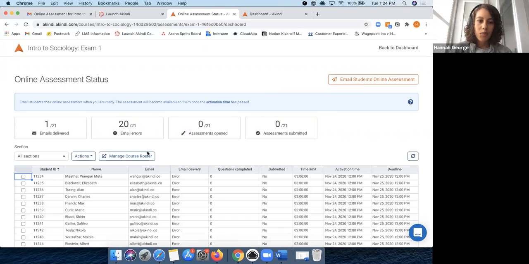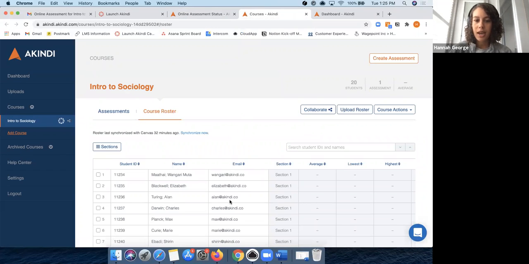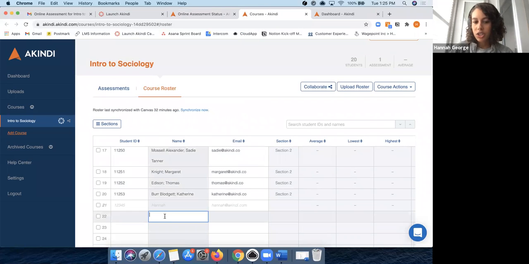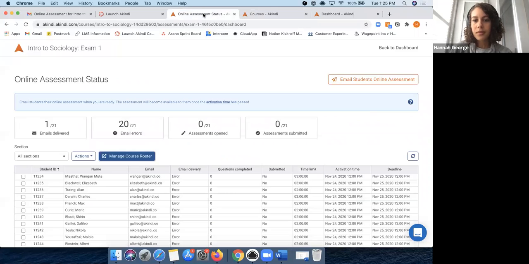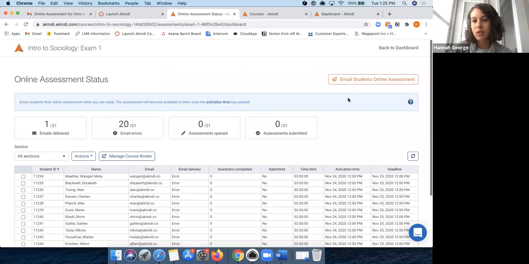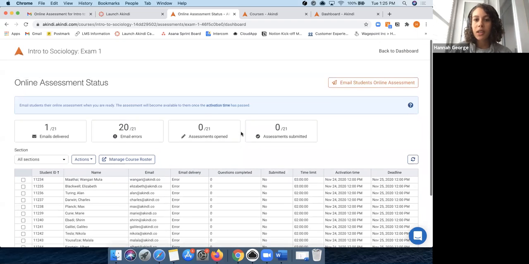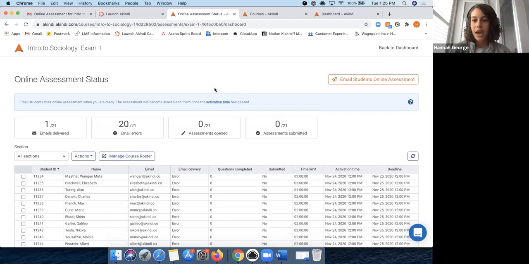To do that, we can just click this Manage Course Roster button here, which opens the course roster for us in another tab. And then I can just enter my own email address. I have done that here, but I can enter another person into the course roster. Then when we come back here, you can choose to only email that assessment to yourself and make sure that the timing is set so that you can open the assessment before the rest of the students. We do have a full tutorial guide on how to achieve that preview workaround, which we can share after the webinar.